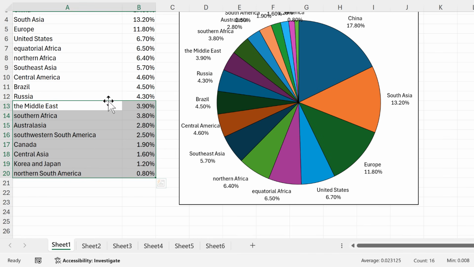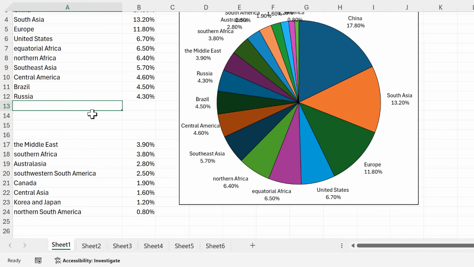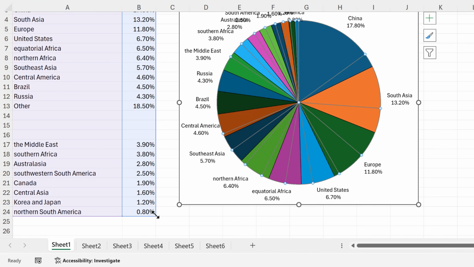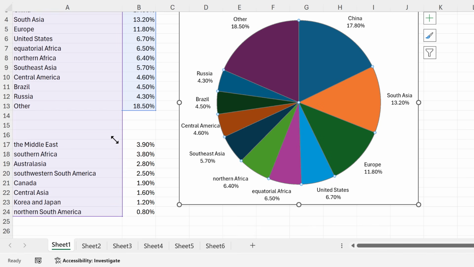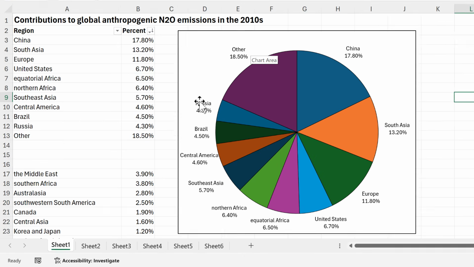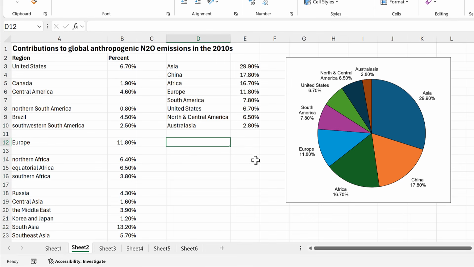Or if I undo this, another option we have is just to combine all of the smaller sections together into an other section. So I'm going to type other here, and then other is going to be the sum of all of these smaller sections here. And then I need to change the range on this pie chart to remove the bottom. And now we have a chart with fewer slices, so it's easier to interpret, and also the labels are no longer overlapping.